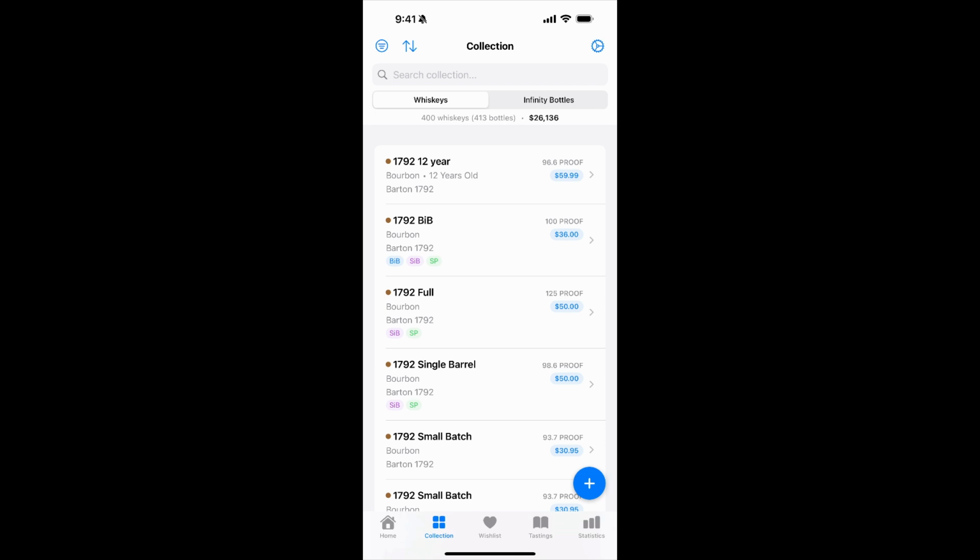The app also supports infinity bottles. So if you don't know what an infinity bottle is, a lot of times, if you're like me, you hate finishing a bottle of whiskey, like when it's dead and then it's done. So what a lot of people do is when there's 2 or 3 ounces left, you pour a little bit into what you call an infinity bottle.